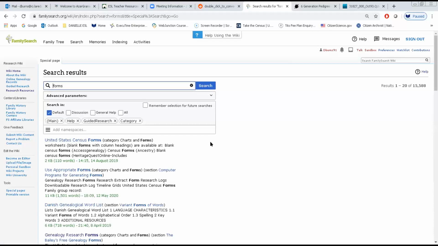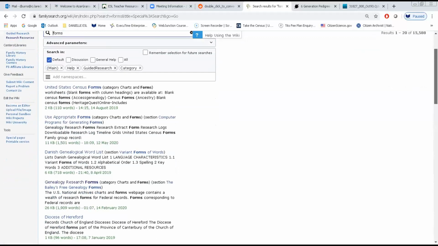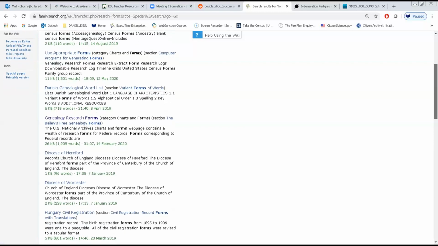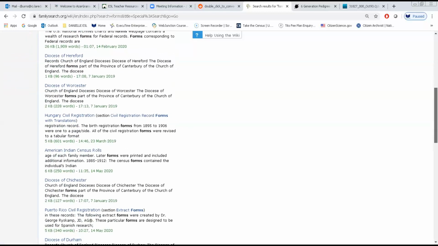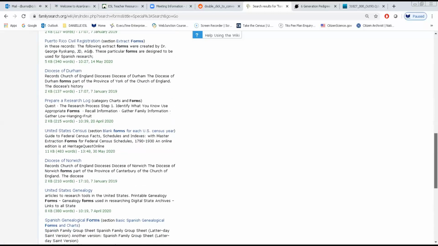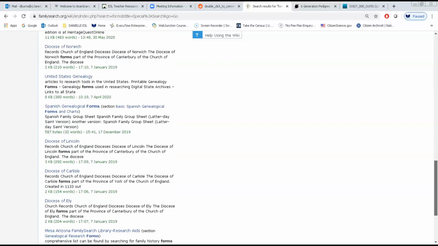It says, hey, here's US census forms. Here's use appropriate forms, which is actually where we're going to go. Danish genealogy word list. You end up seeing all the various forms that FamilySearch has connections with. This one, even though it says genealogy research forms, directs you to the Baileys. As we look at some countries there, American Indian, Puerto Rico, research logs, and Spanish. This is what I wanted to show you.